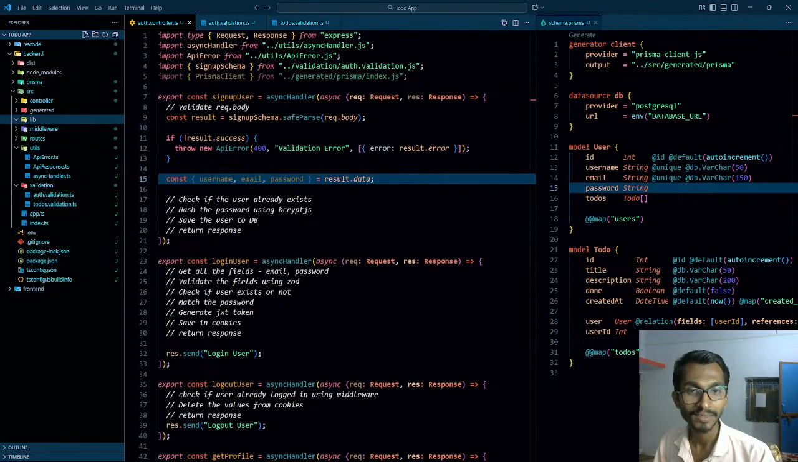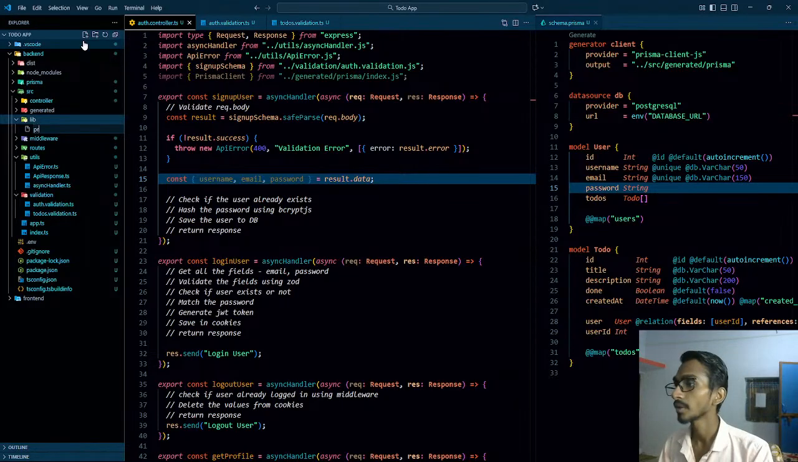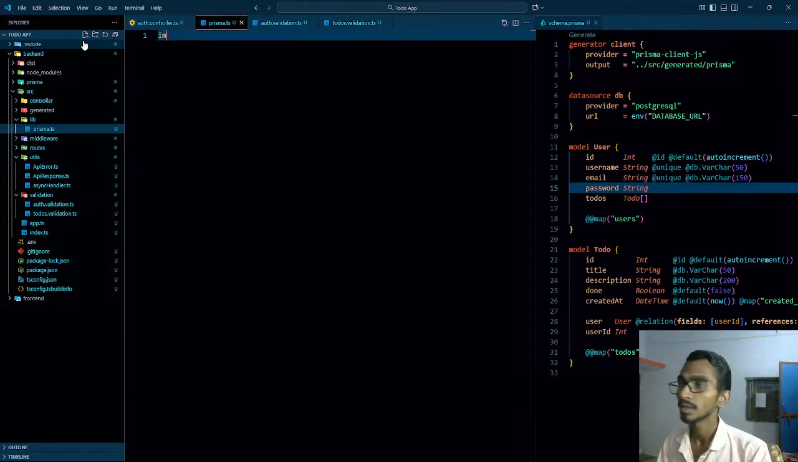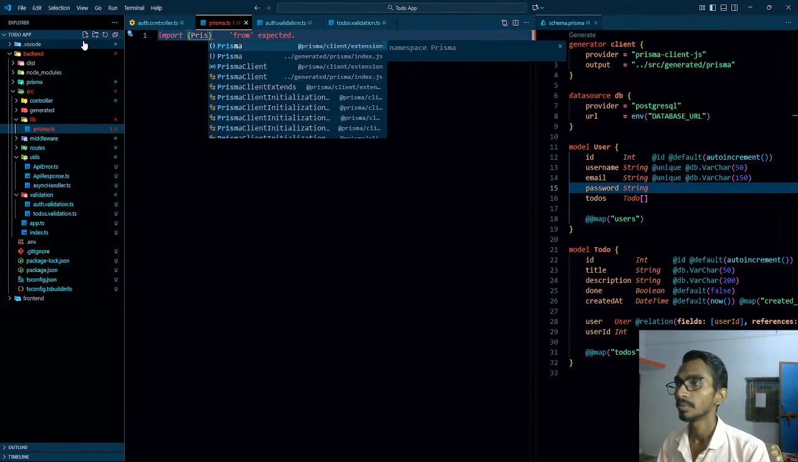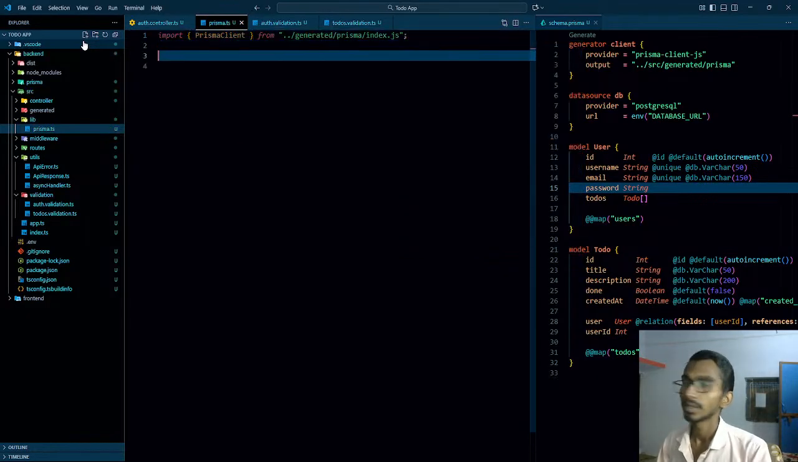What was the file name? Okay, the file name was prisma.ts. Import Prisma client from here. This thing is done.